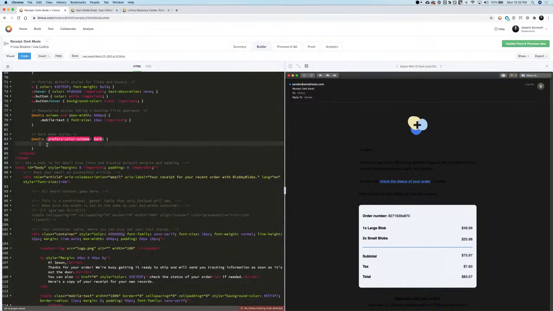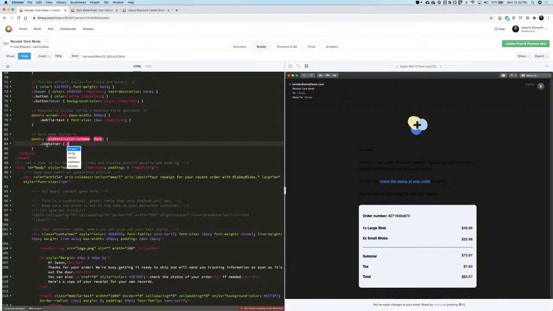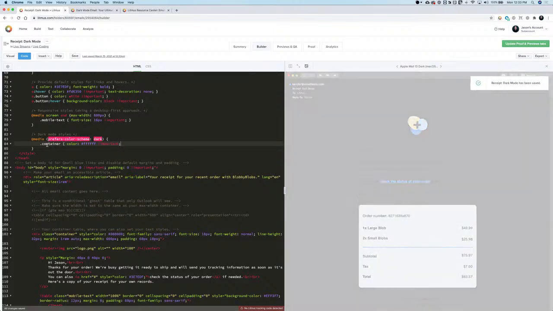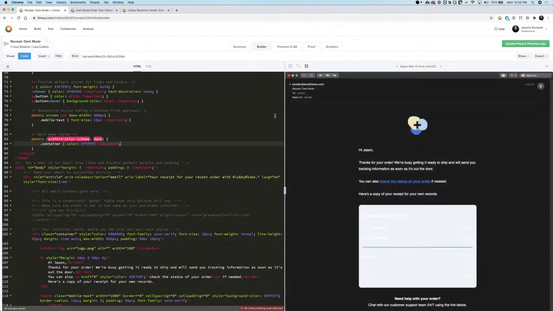So up in our dark mode media query, we can say .container, which will target that class right there, and say color is equal to, let's do white for right now and see what that looks like. Since we are overriding the inline style, we need to set that to important to make sure that that value takes precedent. I'm going to save that and we'll see if this works. Fingers crossed. I didn't get anything wrong. Cool, it does work, awesome.